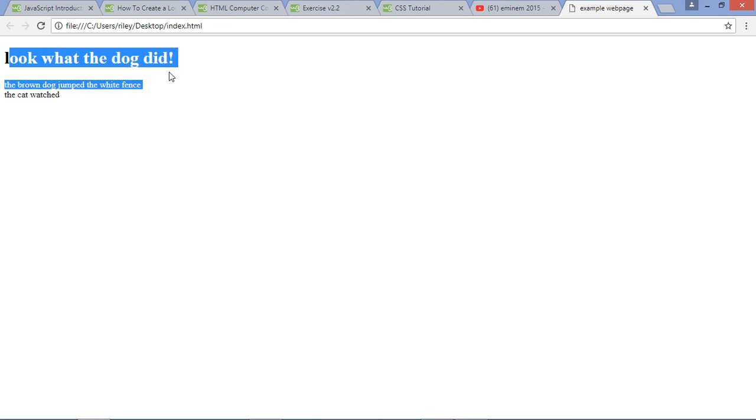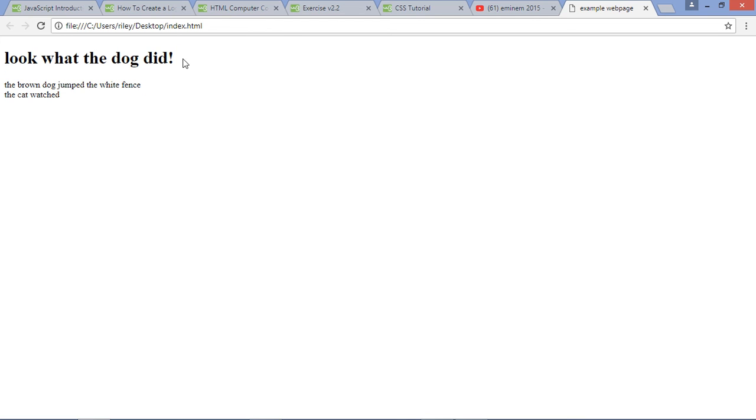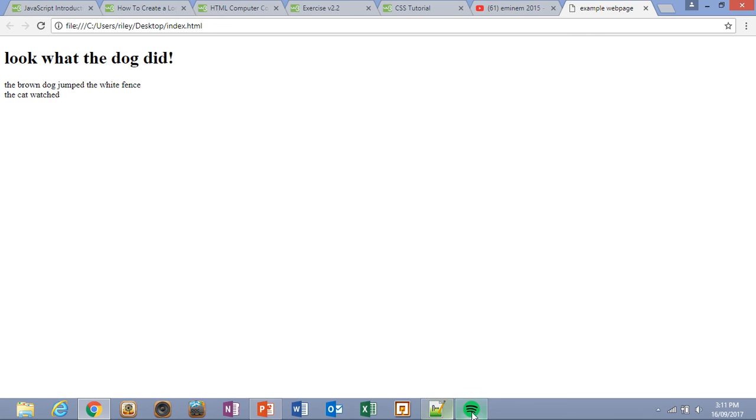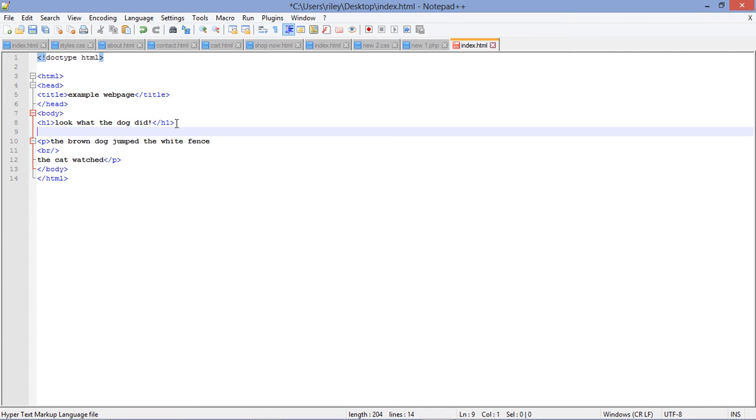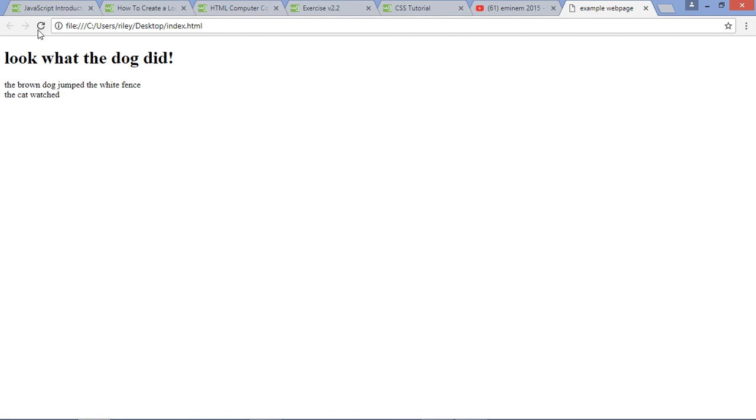That is what a header looks like. That catches the reader's attention basically, and just gets it looking nice and big. Look what the dog did. The brown dog jumped the white fence. The cat watched. So now, if that's too big and we don't want it that big, we can just make it an H2 tag. We write the same thing, look what the dog did, gotta have the exclamation mark, and the end header 2. And save it. Now you guys will see the difference.